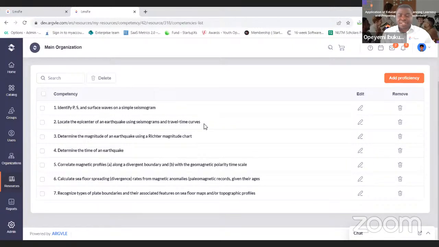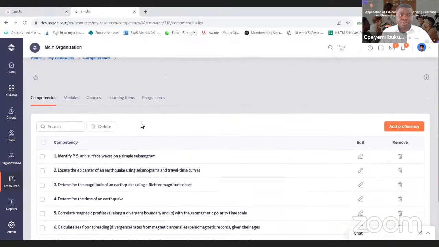So what that does is, for example, every one of us did geology in undergrad, but maybe someone is strong in structural geology, and the other is strong in petroleum geology. How do you know? This is where the skills would really help.